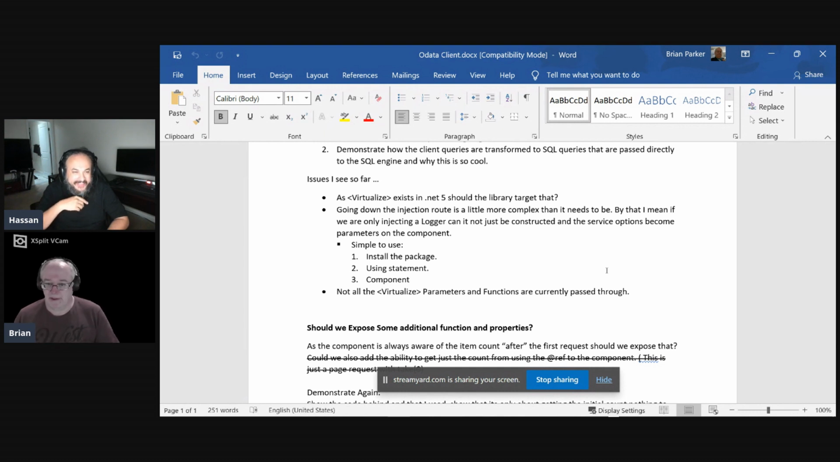So the first thing I asked Hassan is what we should be doing. Should we be targeting that? Should we be targeting .NET 5? He informed me we should just be targeting .NET Standard and make it agnostic. Yep.